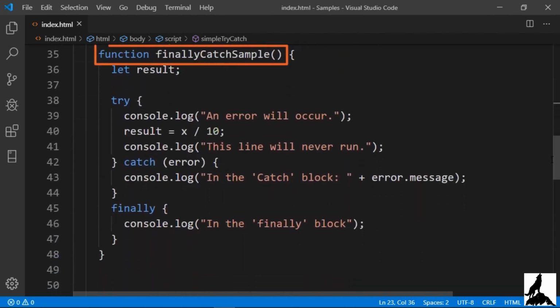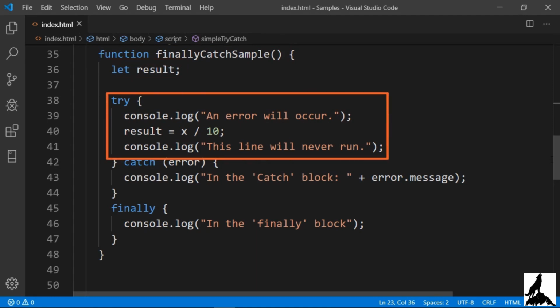But let's take a look at the finally. So here's another function called finally catch sample. We're going to do basically the same code. We're going to let result. In the try block, we're going to do result equals x divided by 10. Now I'm adding some additional console.log messages in here just to show you what will happen.